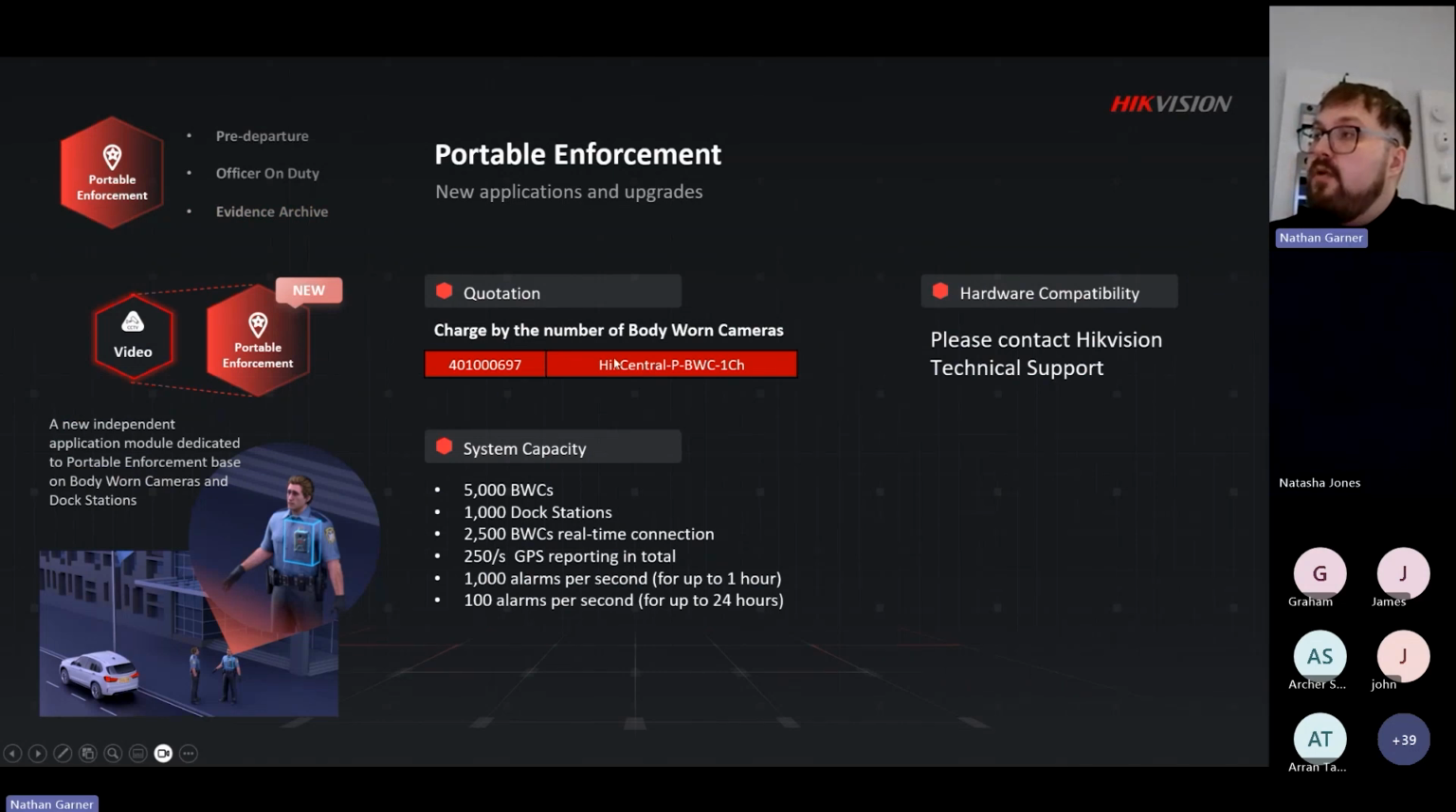So that's the new body worn camera license. Previously it was using a docking station license, and then you would use a camera license per body camera, whereas now it's a dedicated body worn license on the new HikCentral license list.